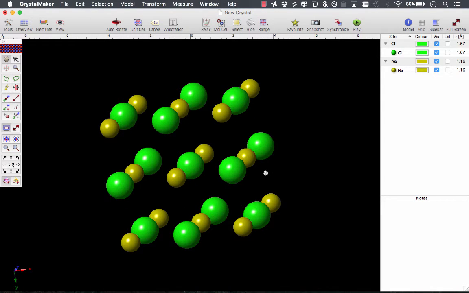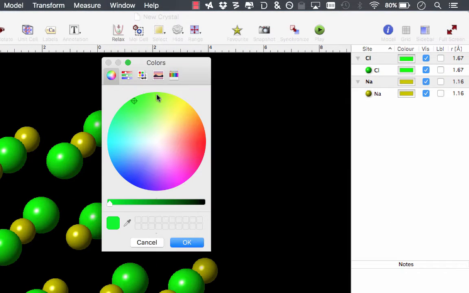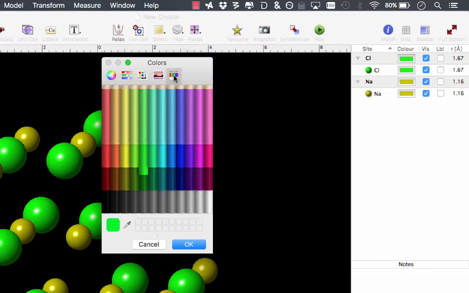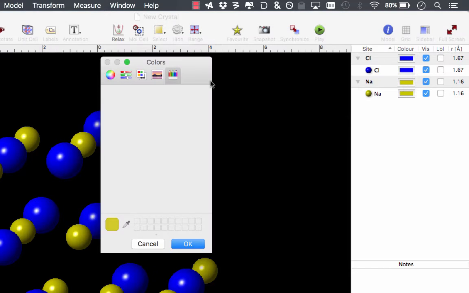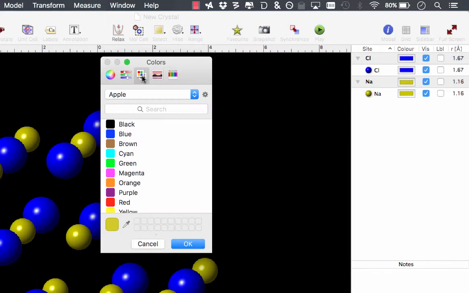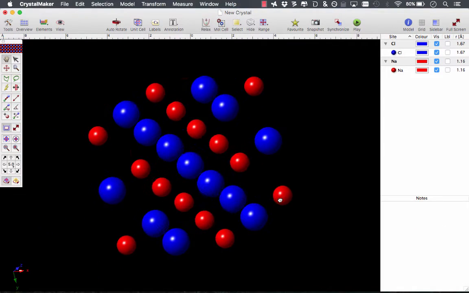Not ideal because it's used the same colour, more or less, for the atoms. And so we're going to want to change that straight away. What we might do is go up here into the site browser and then click on the colour, and I might just go for a quick easy blue for the chlorines and a nice red for the sodiums.